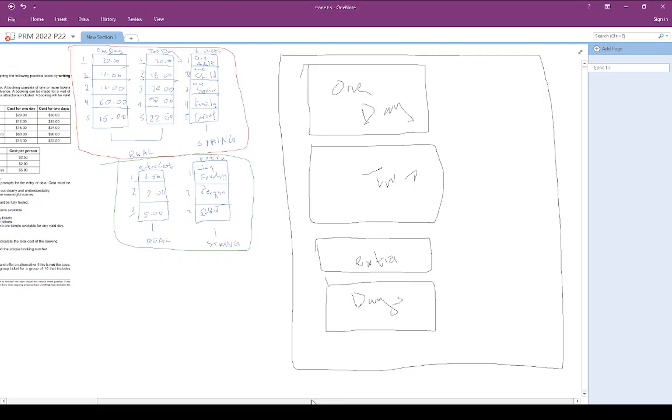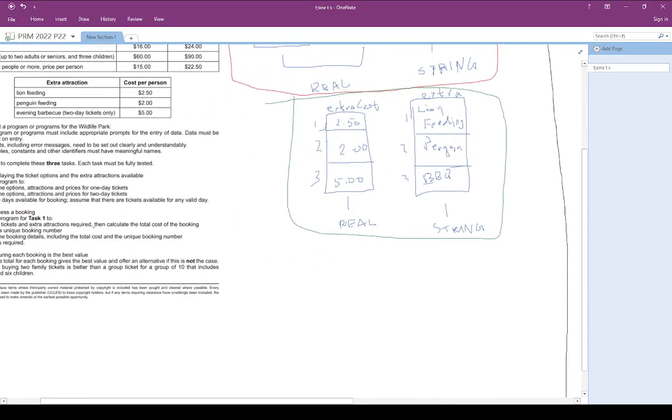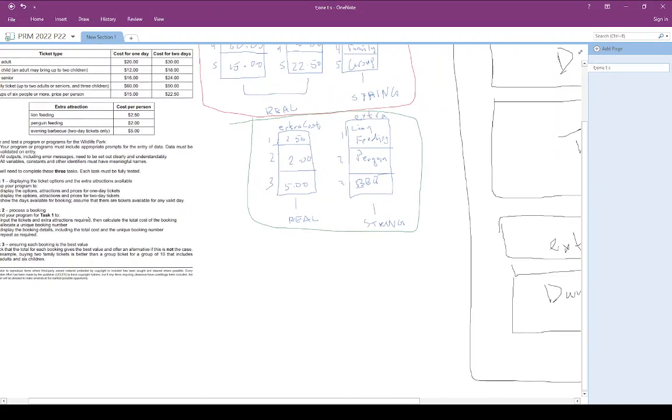So this is how we could implement task 1. Task 1 says display the options, attractions, and prices for 1 day tickets, display it for 2 day tickets, and display the number of days available.